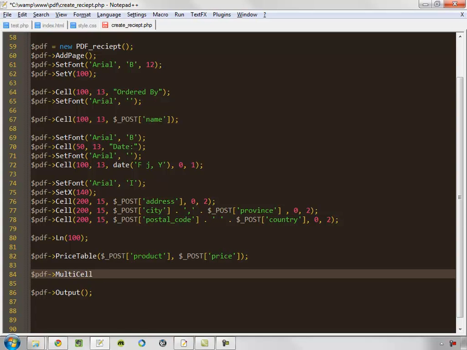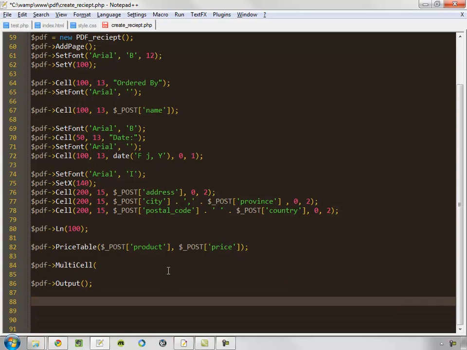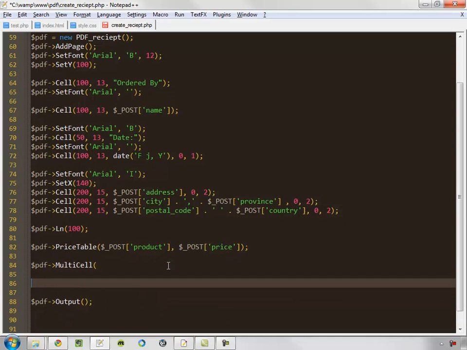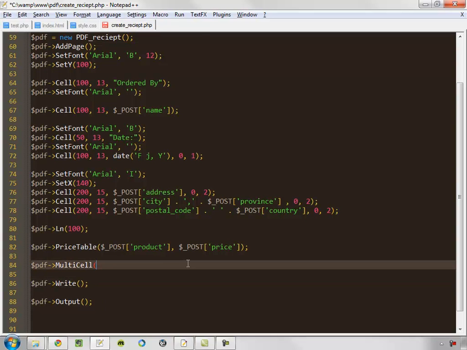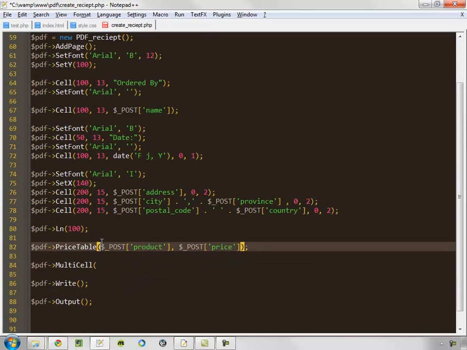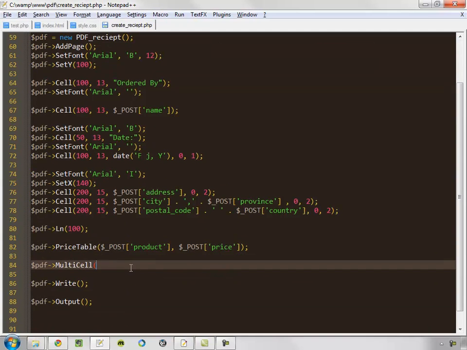So we have multi-cell. The first thing we want to set is the width for our multi-cell. And we're going to look at another function in a minute called write. And write doesn't have a width. It's more of a liquid function. It will just print all the way out across the entire page, and then break. So we're going to use a multi-cell in this case, and then we use write after. But we're going to use multi-cell to go all the way across the page.